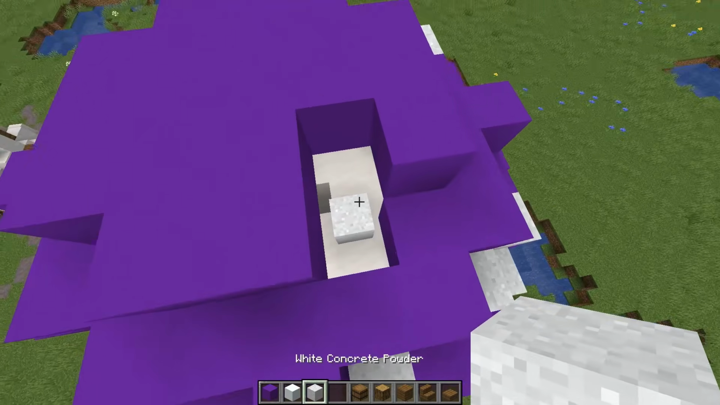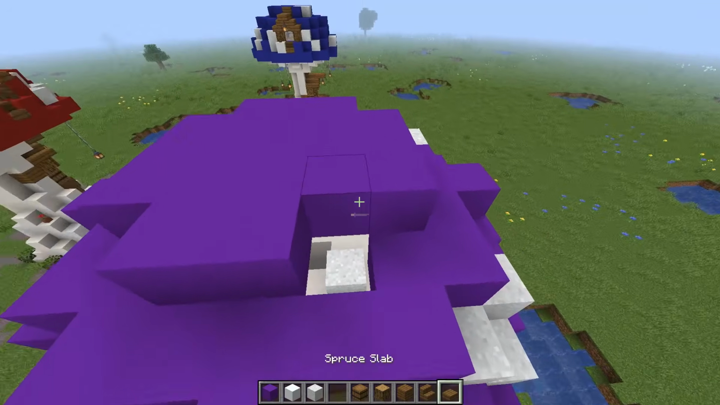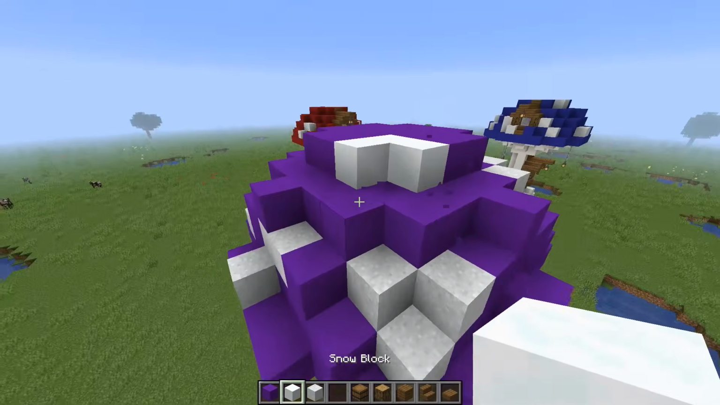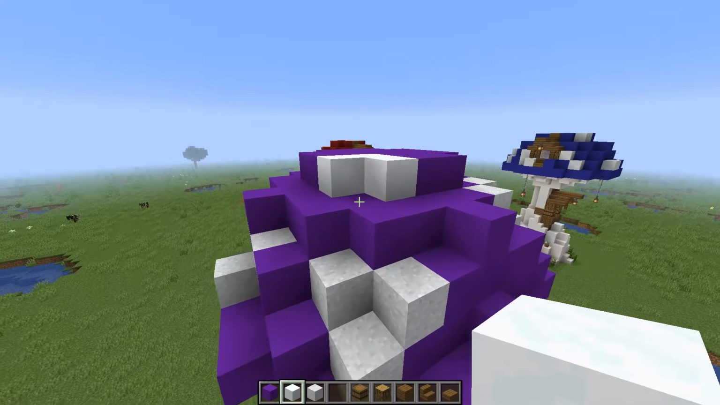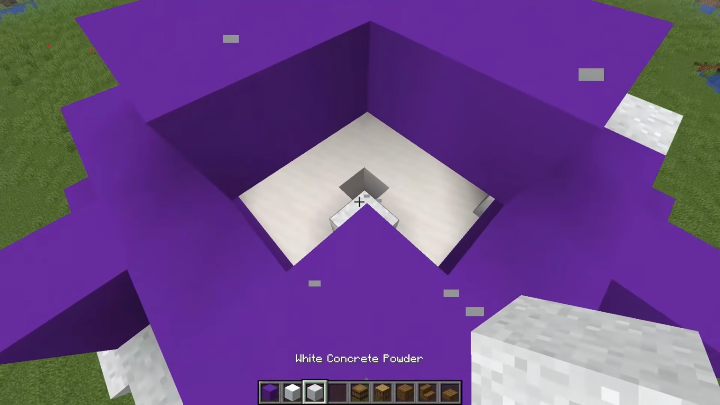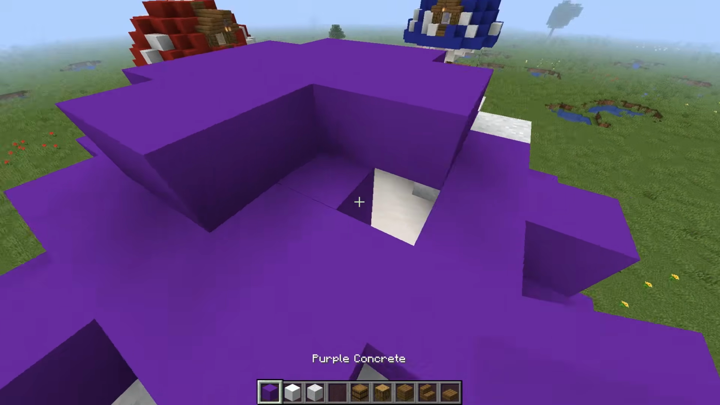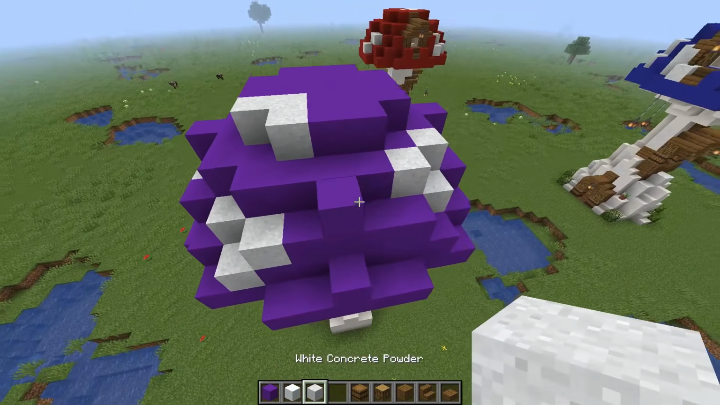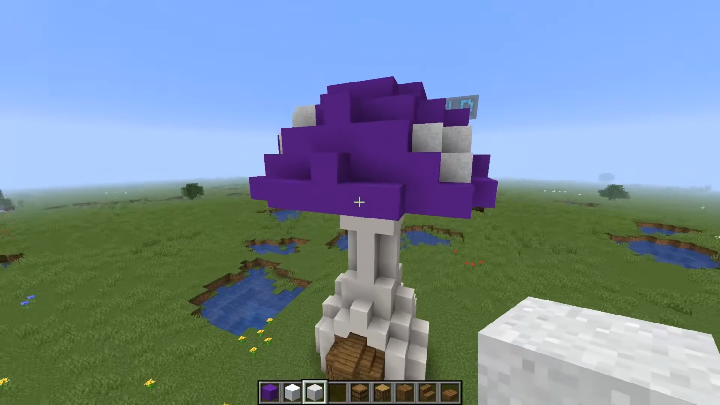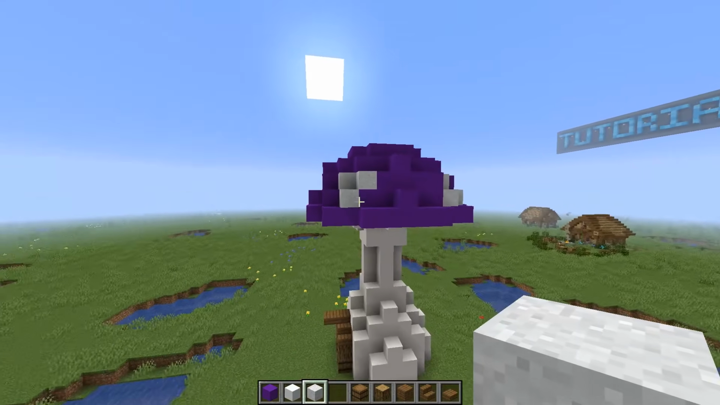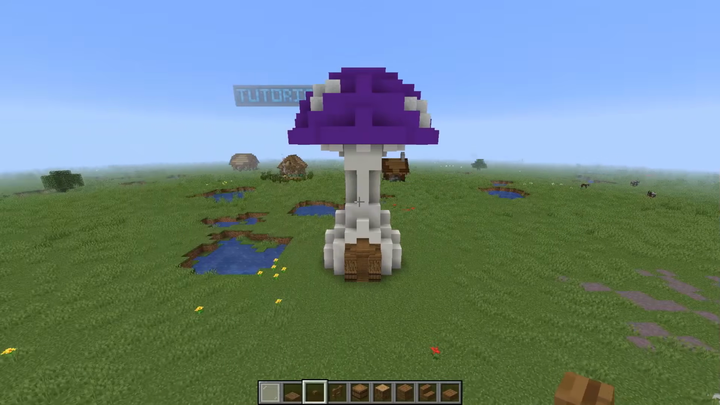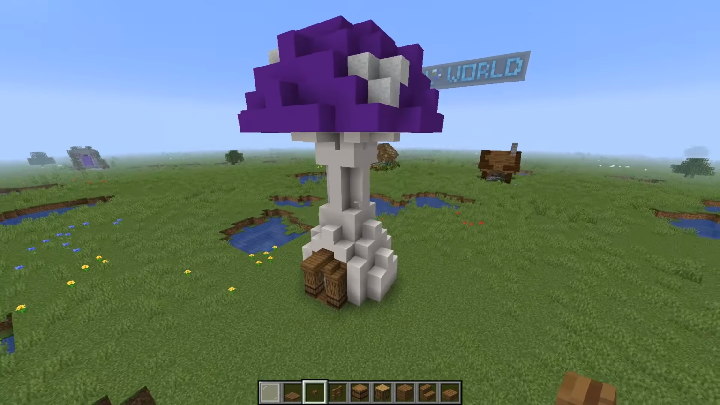Now, if you don't want this falling effect, snow is also a great alternative. It achieves that same effect and looks a little bit brighter as well. So, you know, if you want to do that, you can. I'm going to use concrete powder in this case, but both blocks would work. It's just a matter of what you want to use. So now we're going to add in our windows for this build.